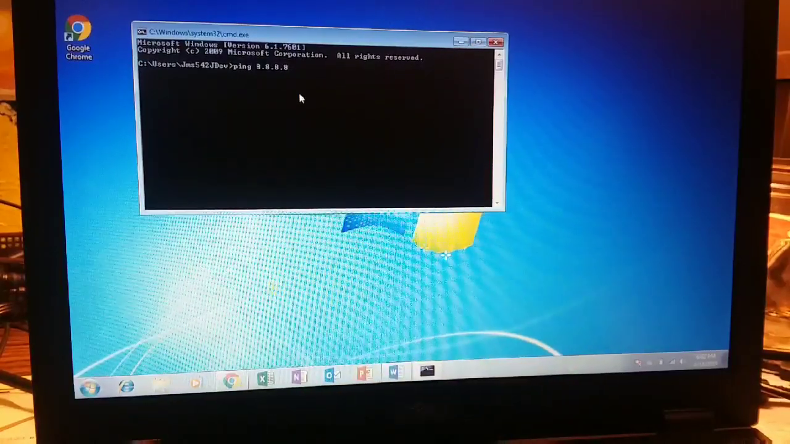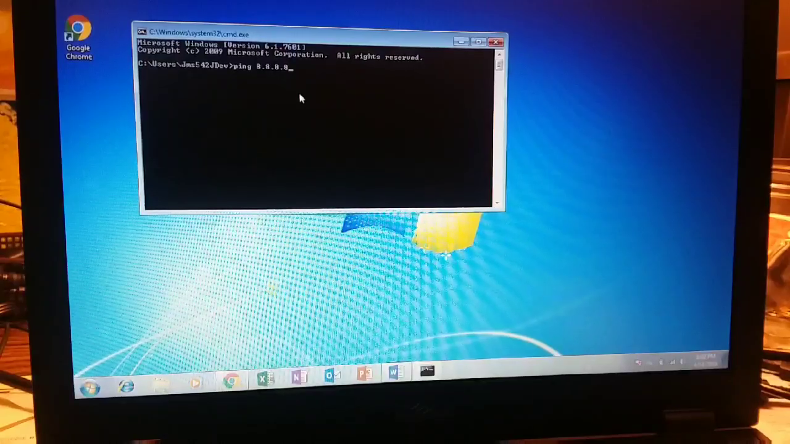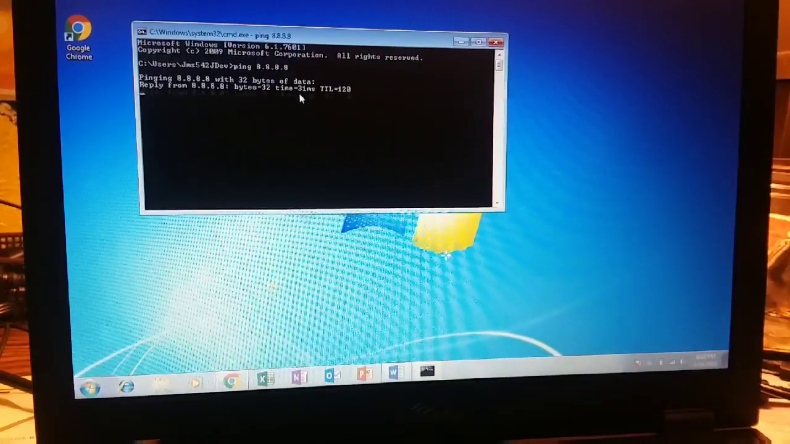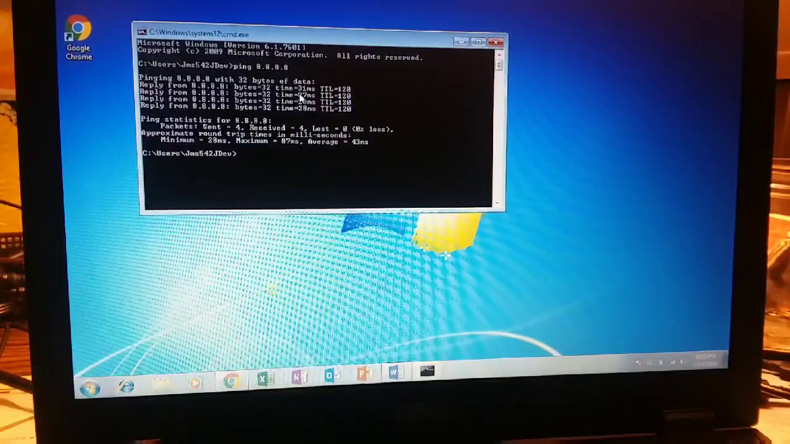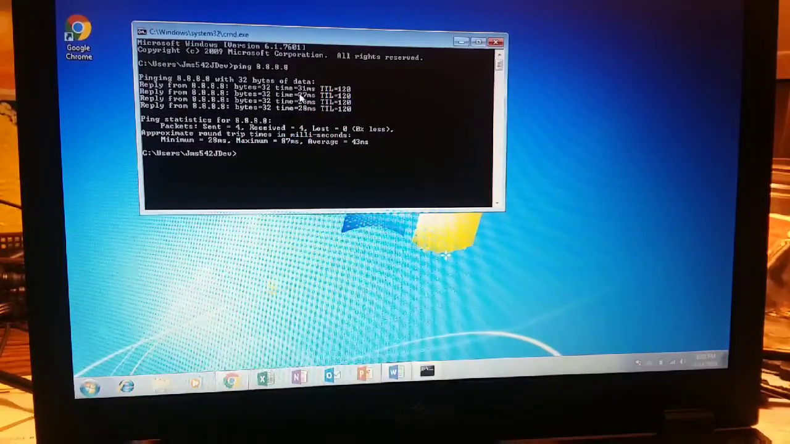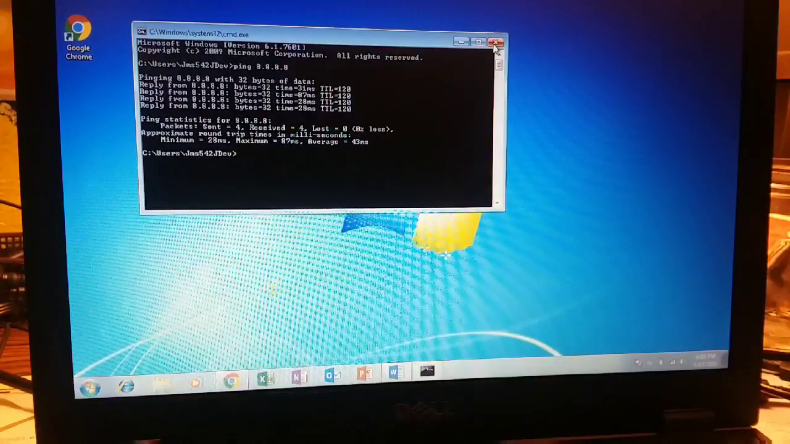Alright, so I type 8.8.8.8. Okay, this is one of Google's addresses. You type in this. It says I got a reply. I got 4 replies. 4 sent, 4 received. It works. Alright, cool. So there's that for you.